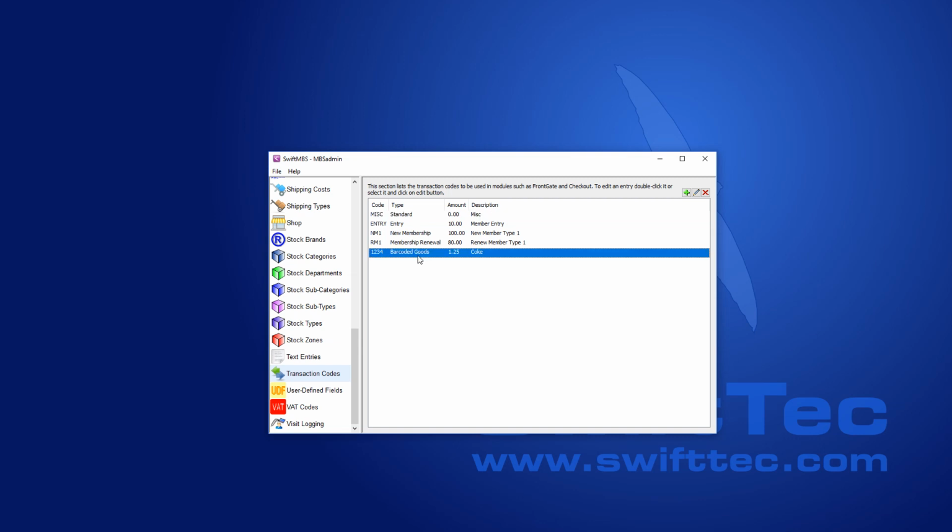Barcoded goods are things like cans of Coke. Entry is for member entries, and you can associate these with member types, so you can have different rates for different member types. I've only picked one type here for the moment. New membership is for when new members come in and you registering them, and renewals are for renewing existing members. Standard entries are for odd little things that you want to add.